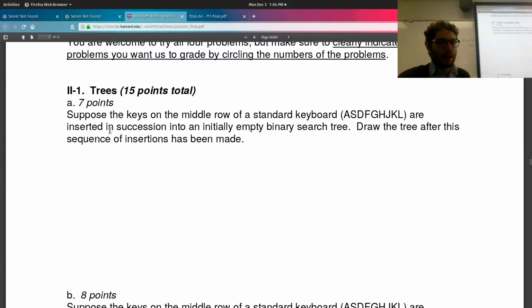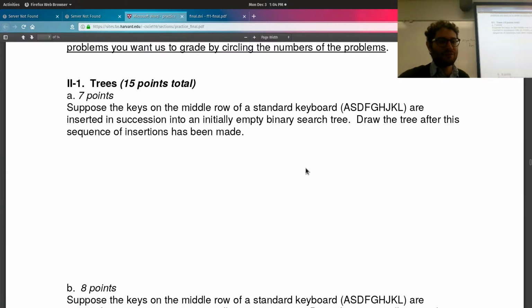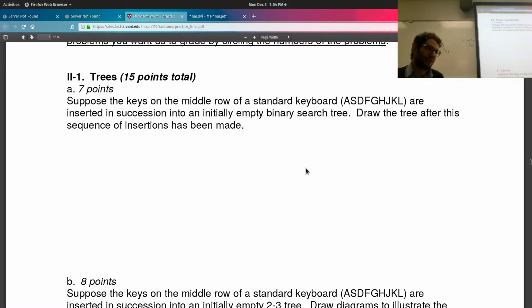So let's see. Tree. Suppose the keys in the middle row of the standard keyboard, A, S, D, F, G, H, J, K, L, are inserted in succession into an initially empty binary search tree. Draw the tree after the sequence of insertion has been made. We've done that. This is not a hard problem in the slightest, thankfully. All right, so let's go ahead and try this.